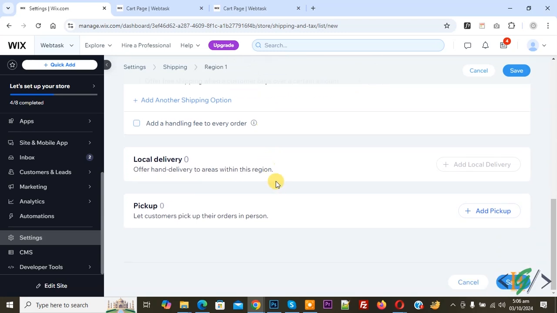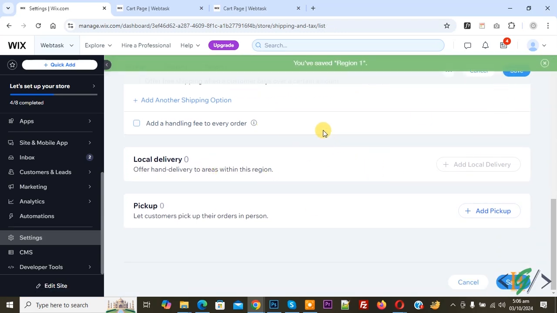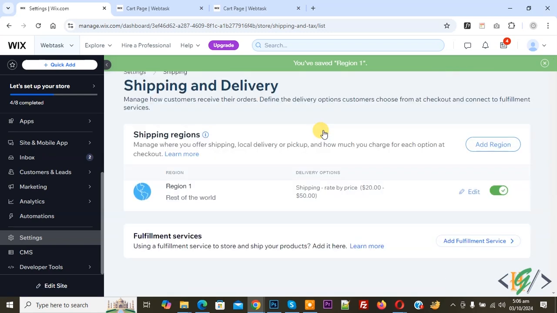And then you see multiple options. If you want you can add local delivery or pickup and then click on save. So it's up to you. You can add price ranges according to requirement and then you see you have saved region 1.